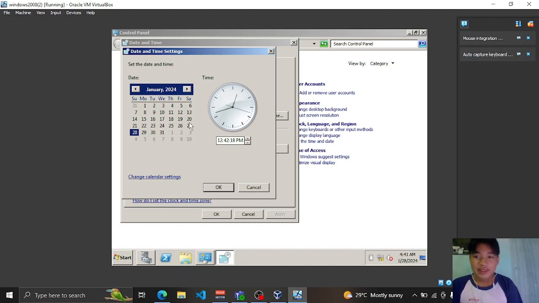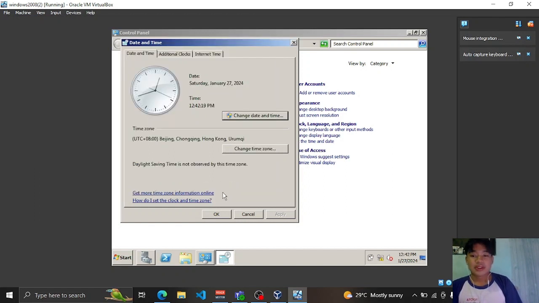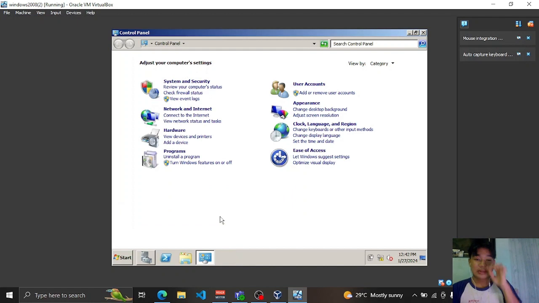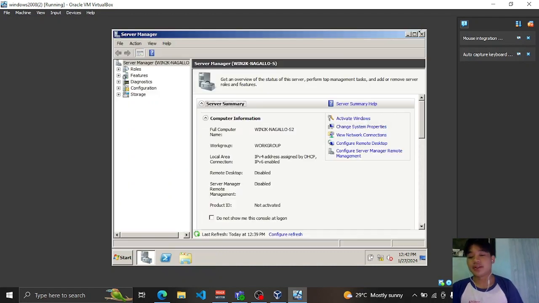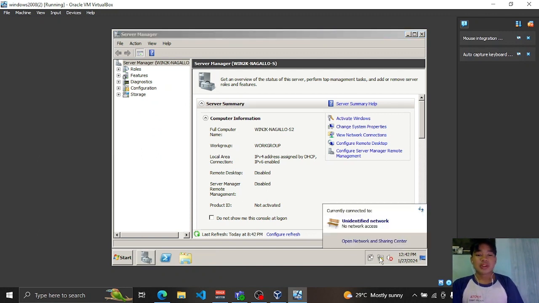Now it's 27, and press OK. So your clock, your time and date and time zone is ready, or it's configured already. And then after that, let's go to the Open Network and Sharing Center.